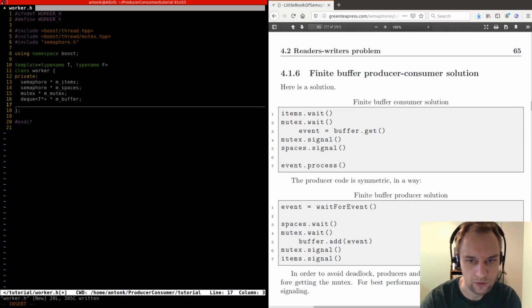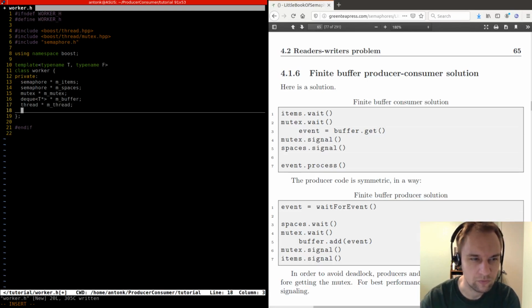Okay, and also we need a thread, because this loop is going to be running in a separate thread. Okay, and also we need a function that's called mwork. So this function is going to process the item.